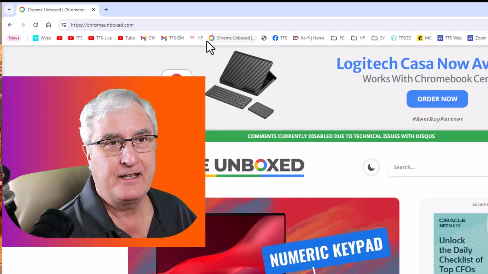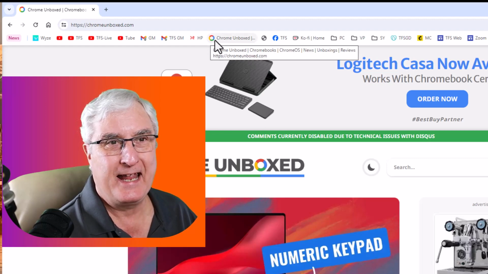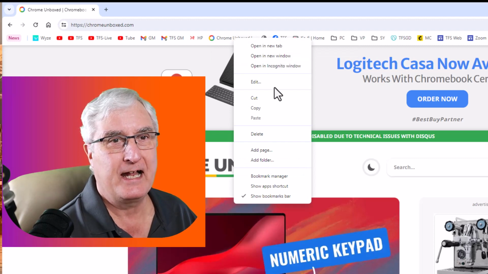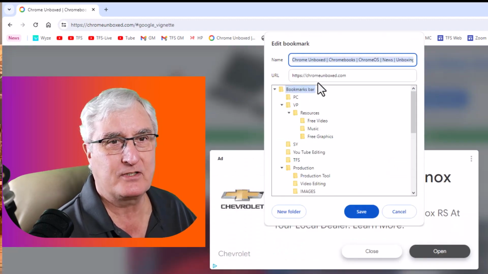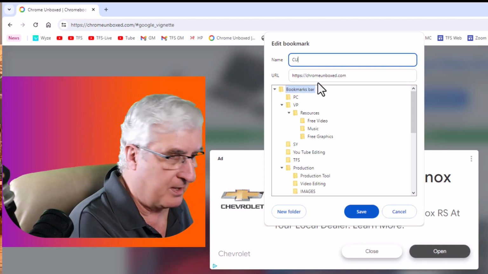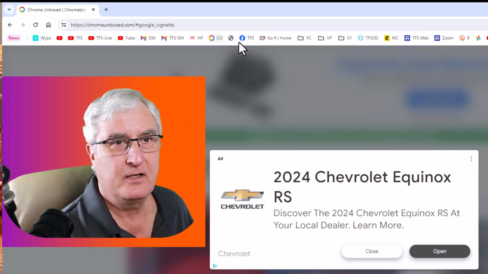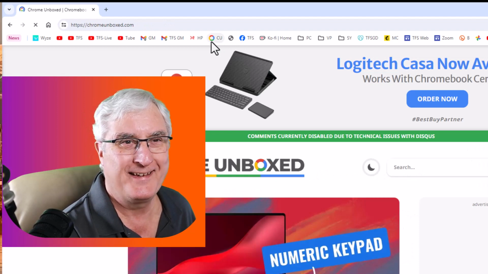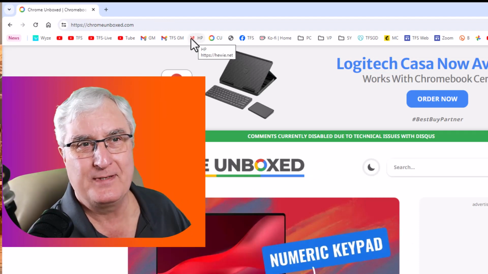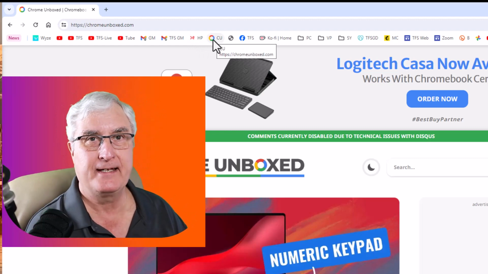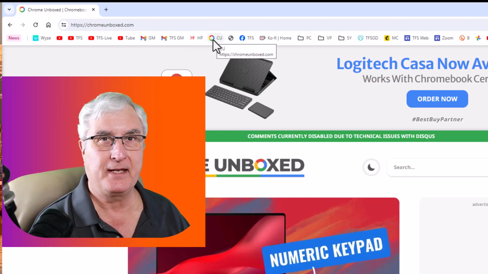But again, you'll see that it gives me a long amount of real estate it's going to use up. So I'm going to right click and I'm going to edit this, and we're just going to call it CU for Chrome Unboxed. I recognize the logo that's here. All right, so now we have both Huey and Chrome Unboxed as resources for me.